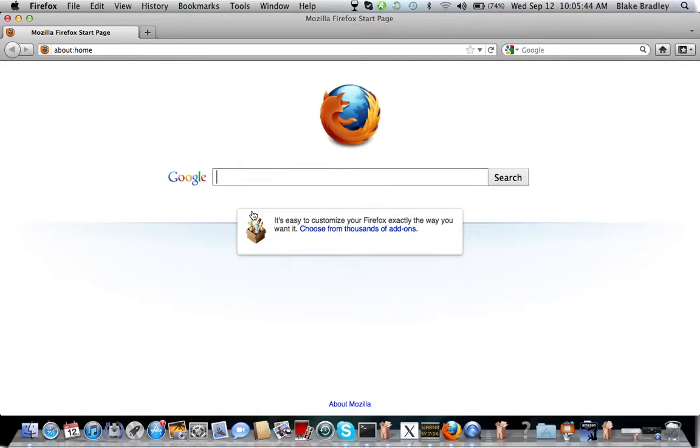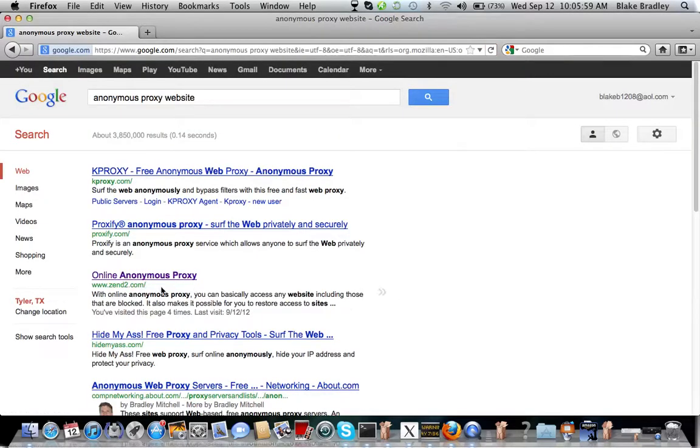I will be showing you how to unblock websites on your school computer. Alright, so what you want to do is go to anonymous proxy websites, and then what should pop up is this right here, third one down, zend2.com. Click on it.